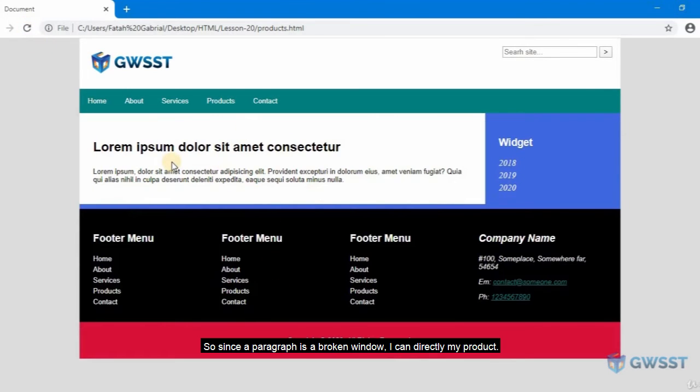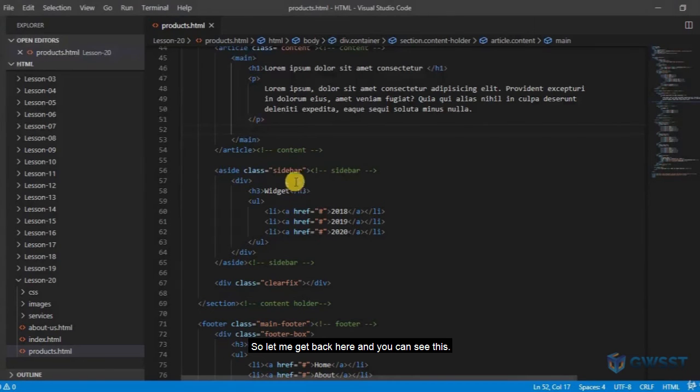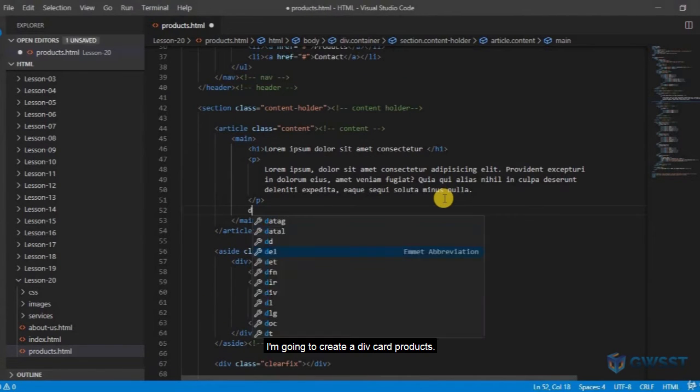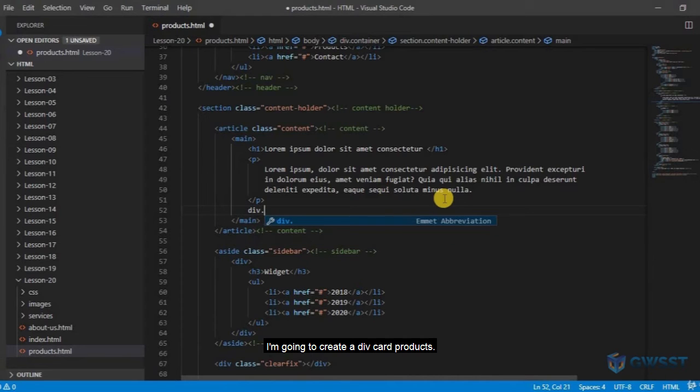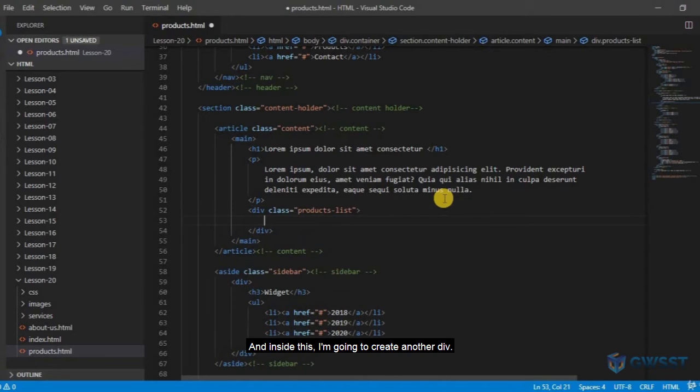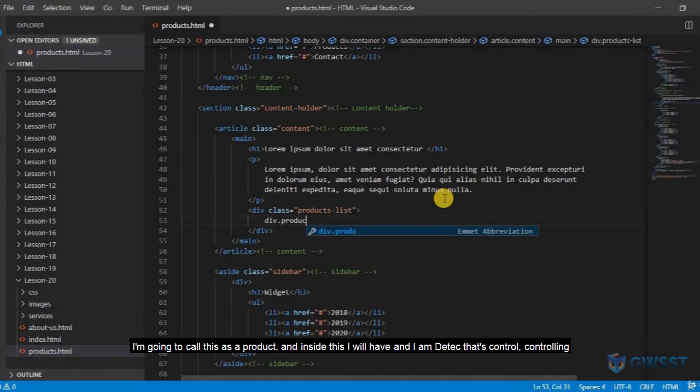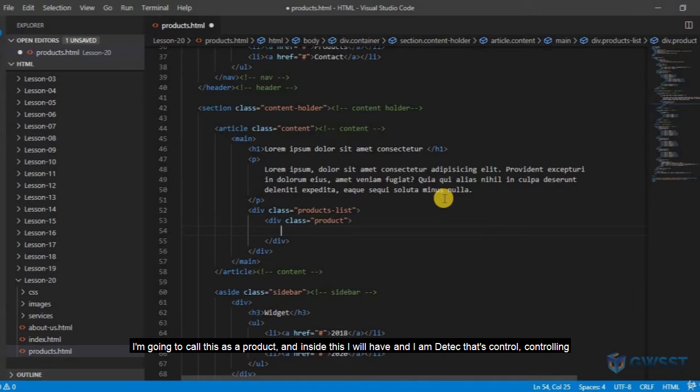Since a paragraph is a block element, I can directly create my product over here. I'm going to add around 3 products in my page. So let me get back here. I'm going to create a div called products list. Okay, and inside this I'm going to create another div. I'm going to call this product, and inside this I will have an img tag.